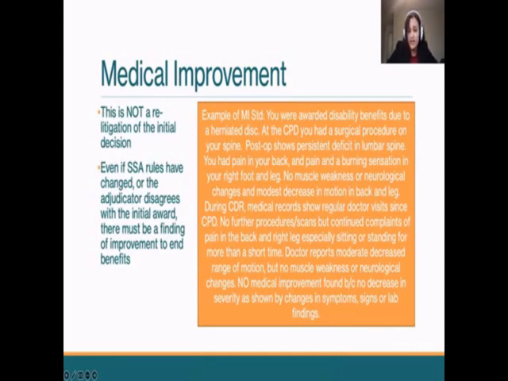At the comparison point decision, you had a surgical procedure on your spine. The postoperative notes show persistent deficit in your lumbar spine. You had pain in your back and pain and a burning sensation in your right foot and leg. No muscle weakness or neurological changes occurred, and you've had a modest decrease in the range of motion in your back and leg.